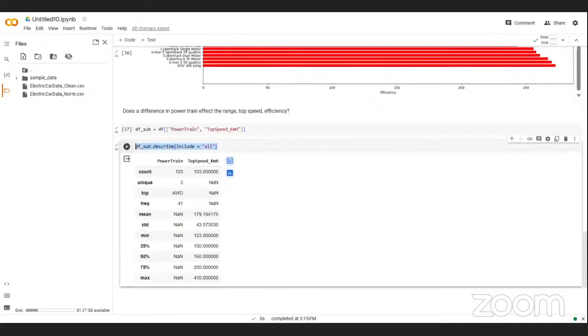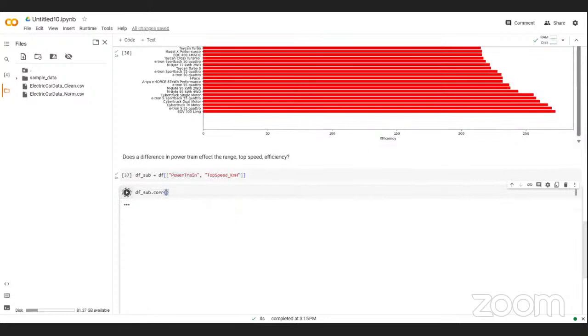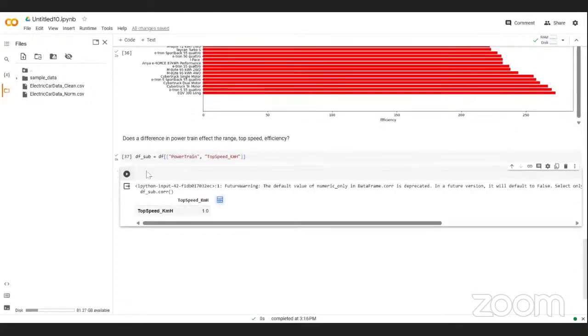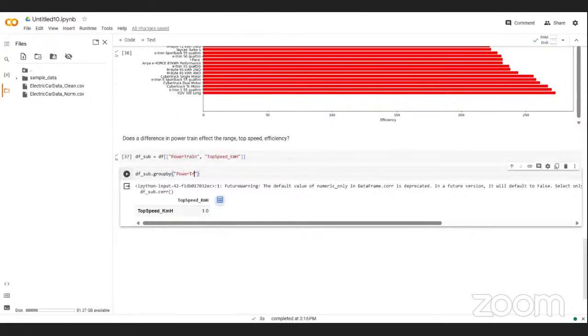So the first thing I'm going to do to see the correlation that exists is I'm going to encode this. Or rather than encoding, I'm just going to do a group by. So I'll do df sub group by, and I'll group it by the powertrain. After grouping it by the powertrain, let us just see the counts.